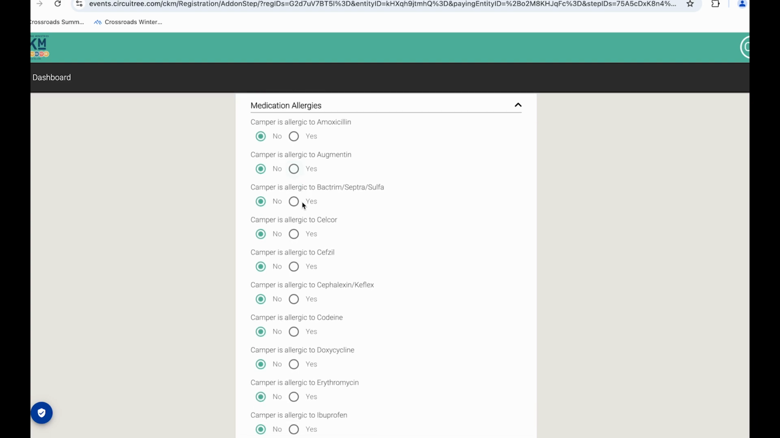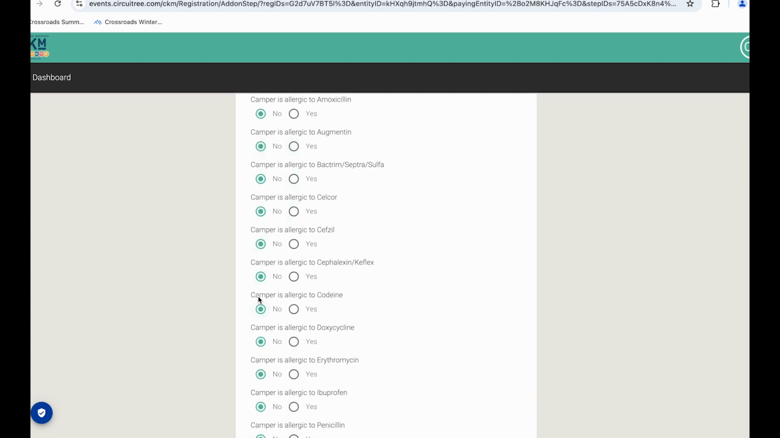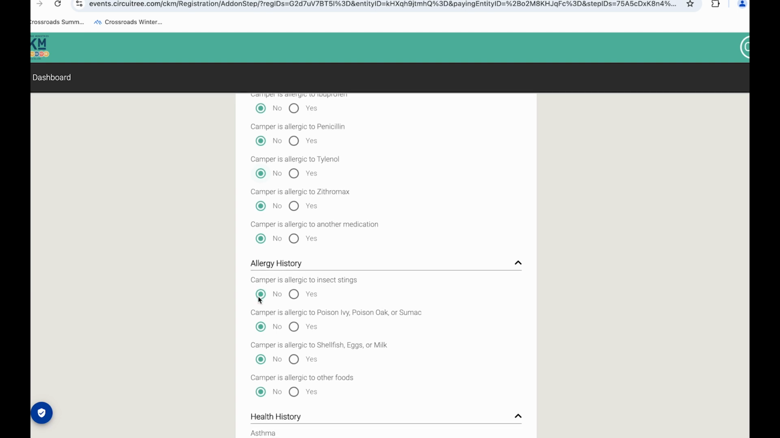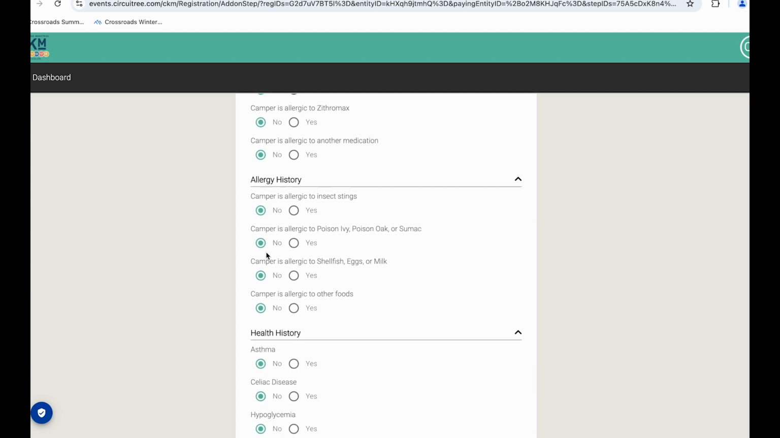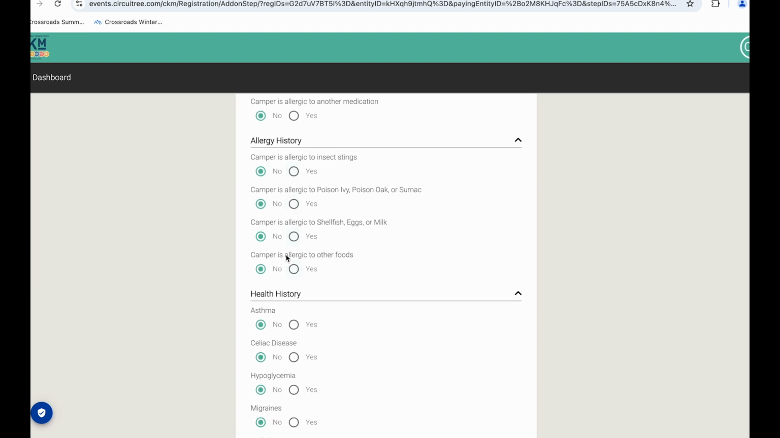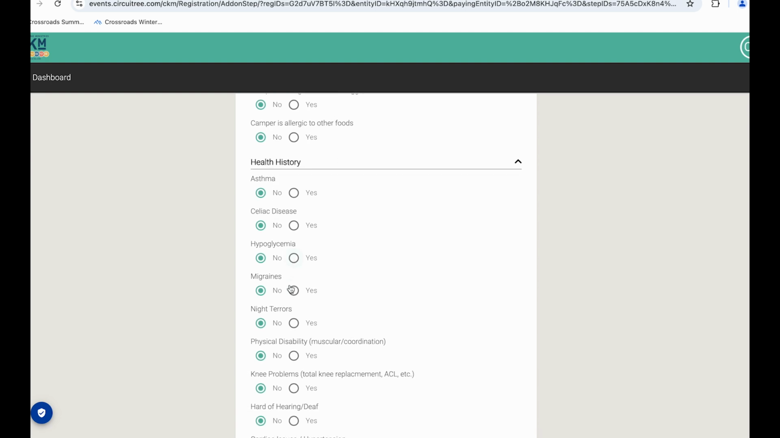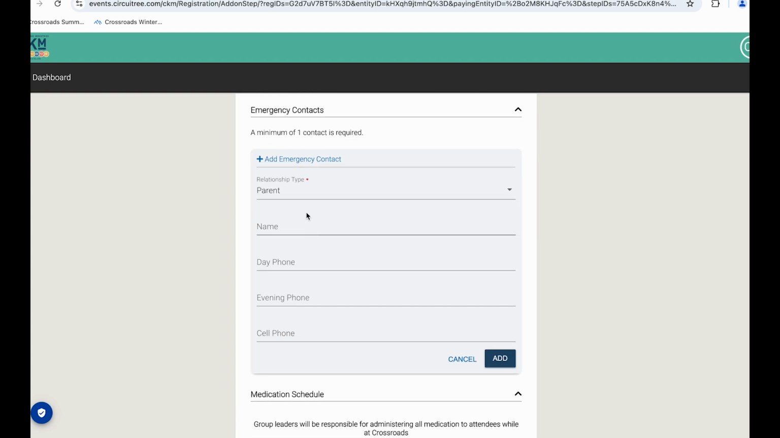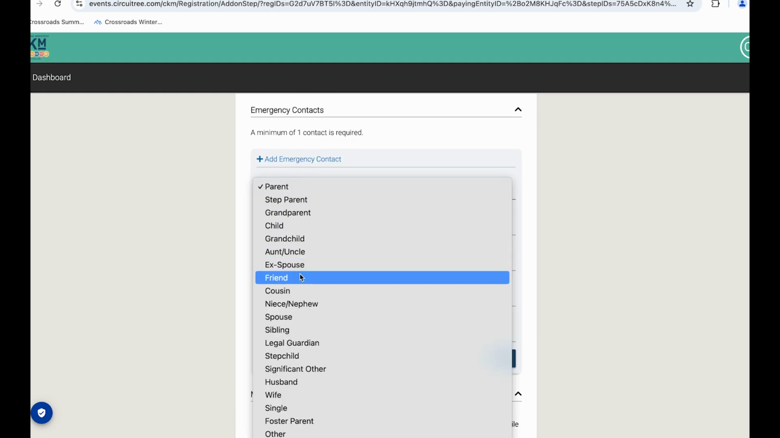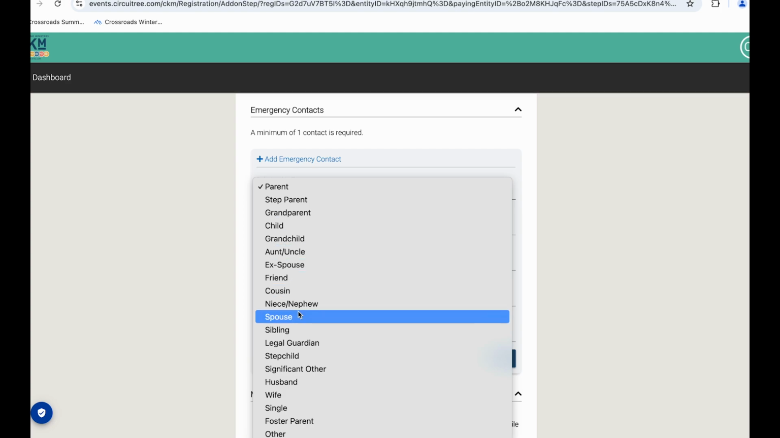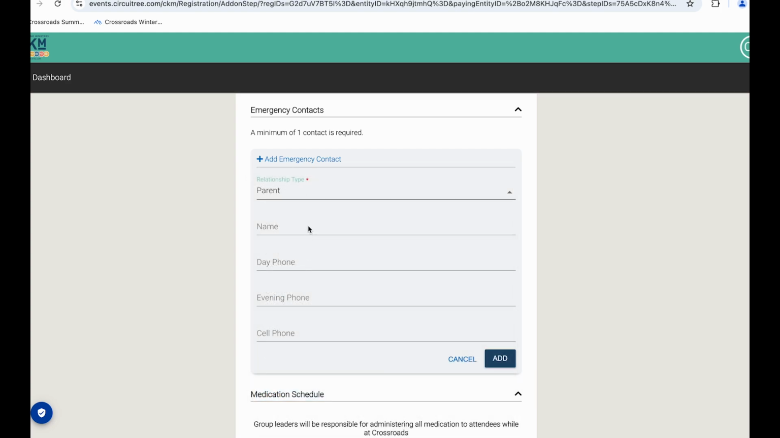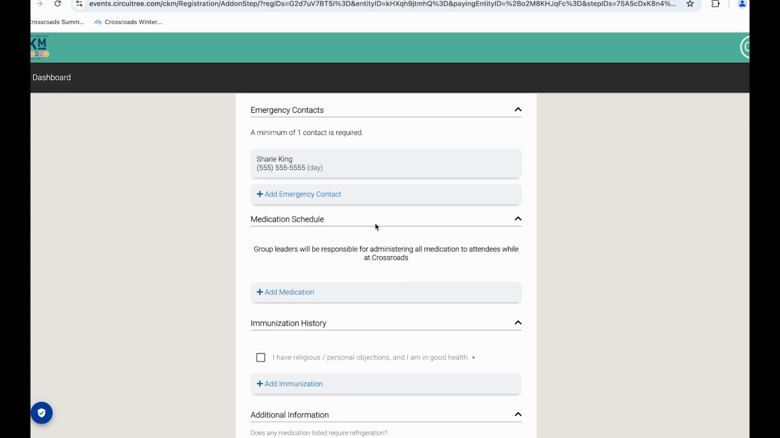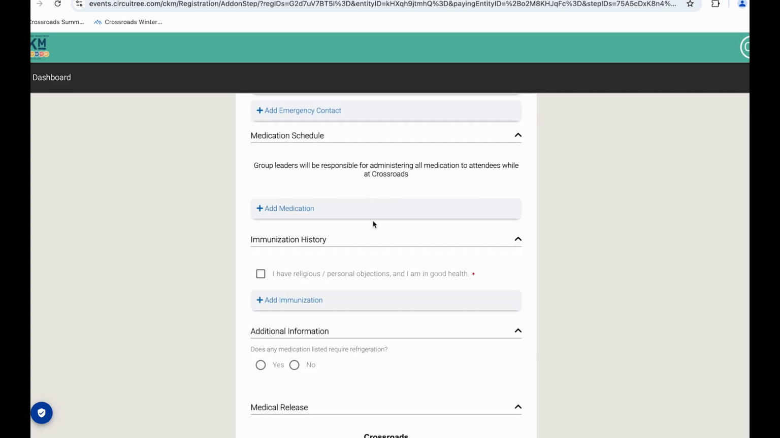So if you don't have any allergies, it already has selected no. So you can just keep scrolling. Any history, you would update this information, and then you would need to add an emergency contact. So you can choose any information here. We will choose to add, and we'll add Shari in for Clayton. Any medication, make sure to add that in.